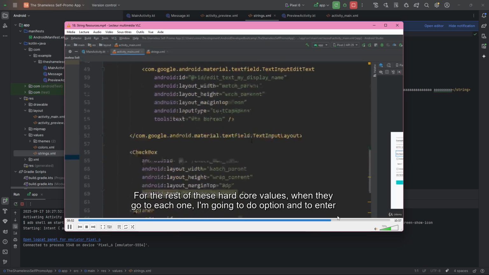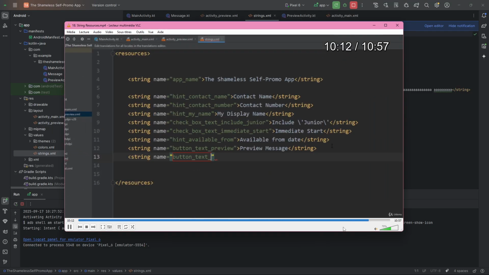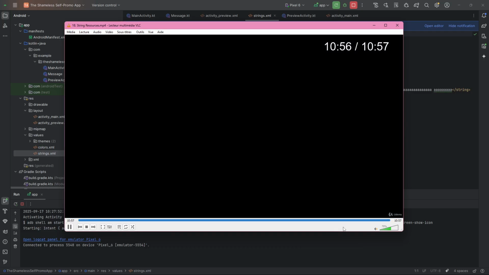So for the rest of these hard-coded values, I'm going to go to each one and do Option Enter, extract string resource. If I look on the right, we've got our send button, and that says send message, and then we select the button text, send. Introduction to the strings resource file. So best practice in your layout file.